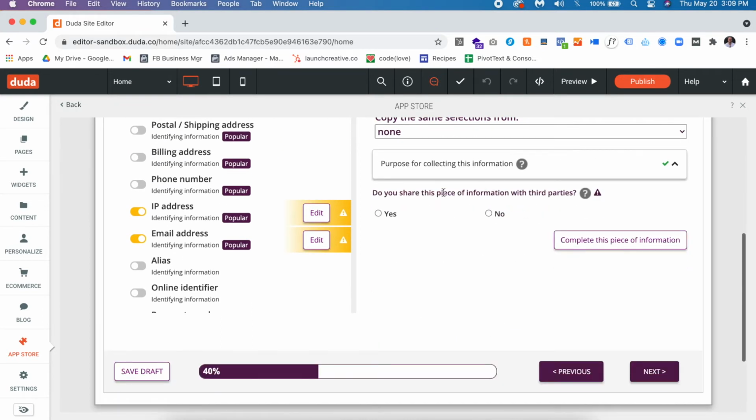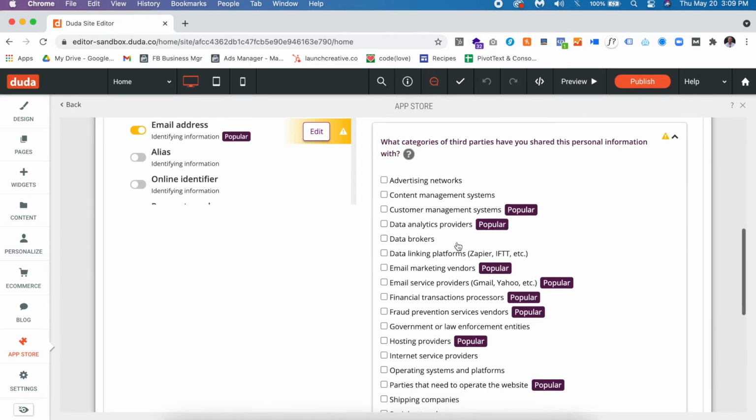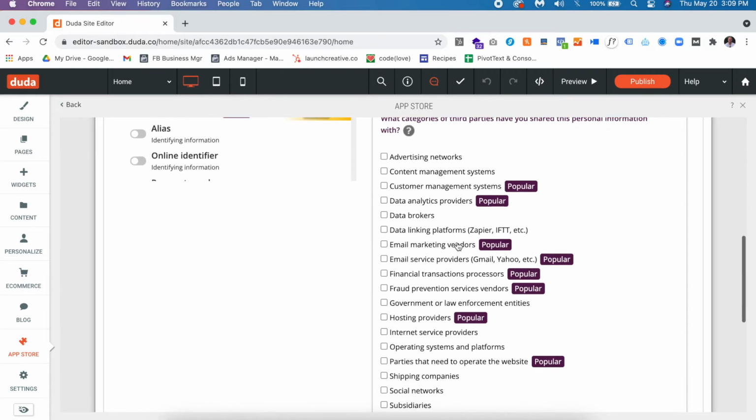Now, do we share this piece of information? Absolutely. Most of the time when a form gets submitted on a website, that triggers an email that gets sent to the business owner's email address so they can see the lead's contact information. So what that means is that the website is collecting name and then triggering an email being sent to someone's email inbox, meaning that you're sharing data with email service providers.